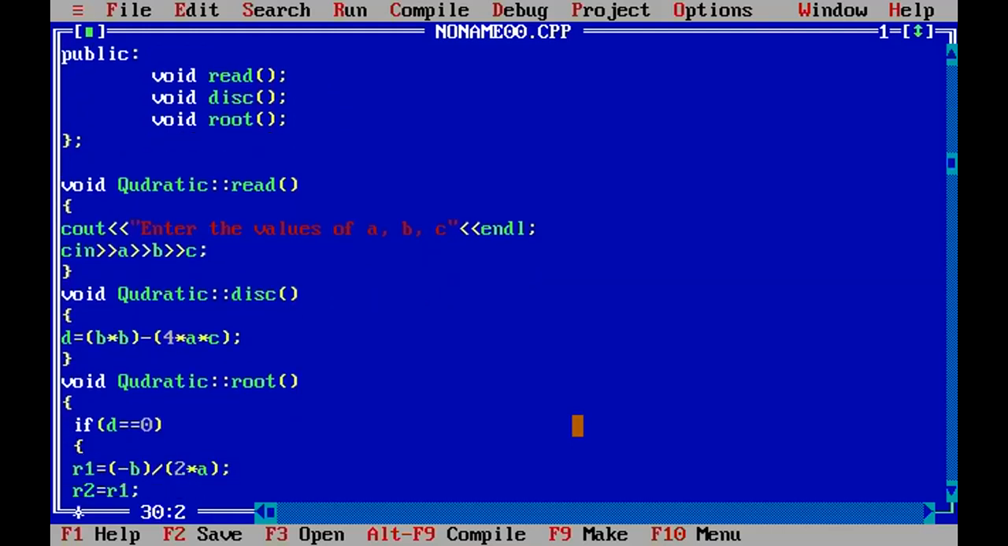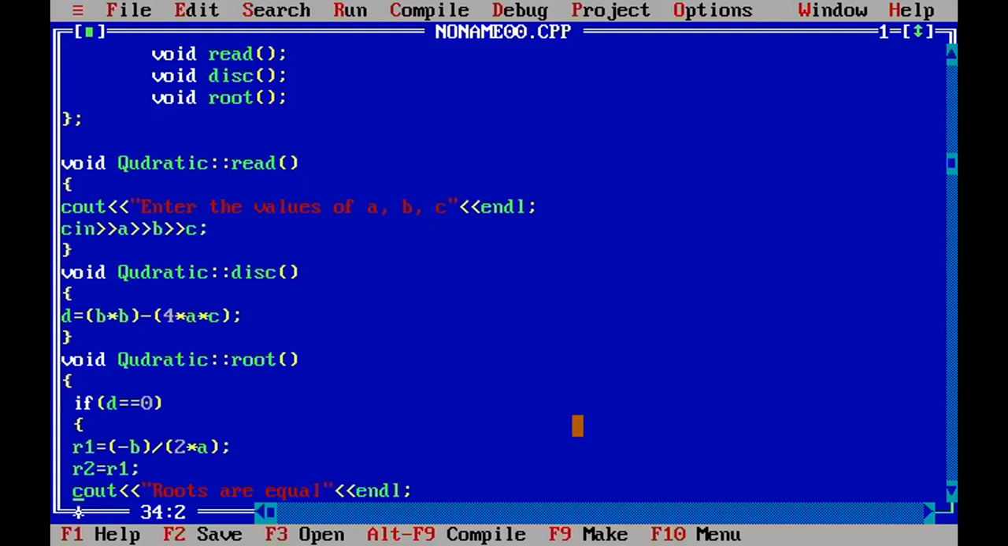The first condition is if D equals 0, then I am supposed to calculate your R1 value, where the equation becomes minus B divided by 2A. In this case, whatever the value of your R1, the same value of your R1 is stored to R2, because here the roots are equal.